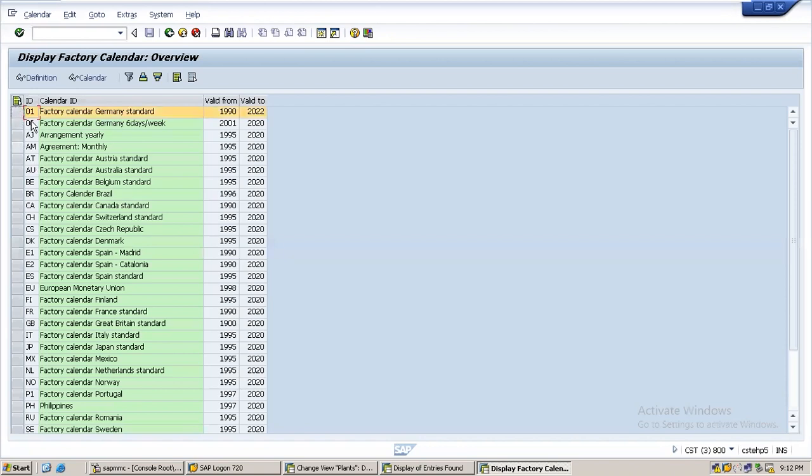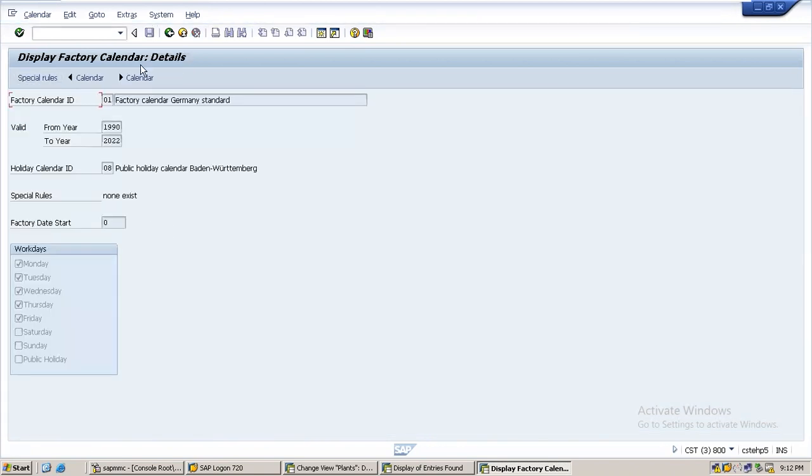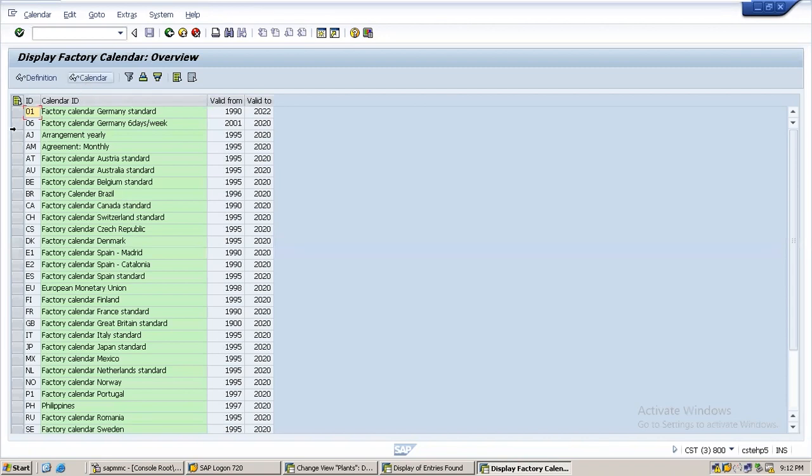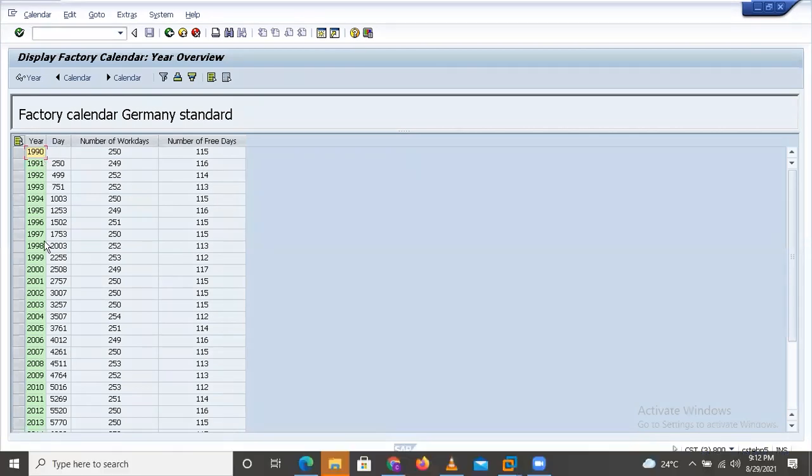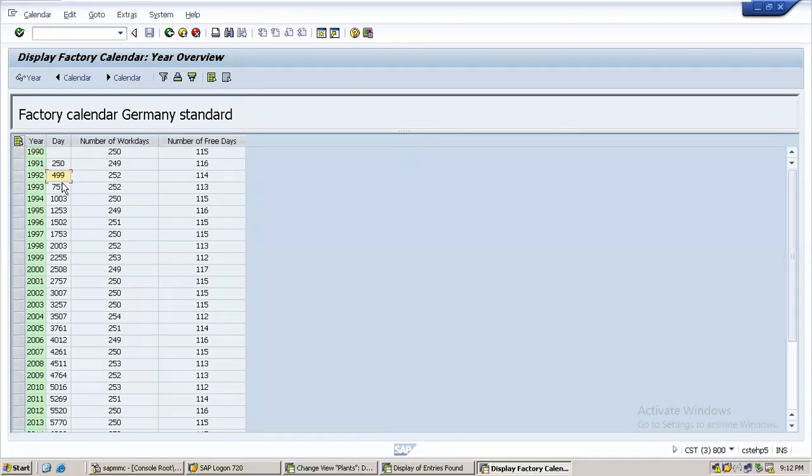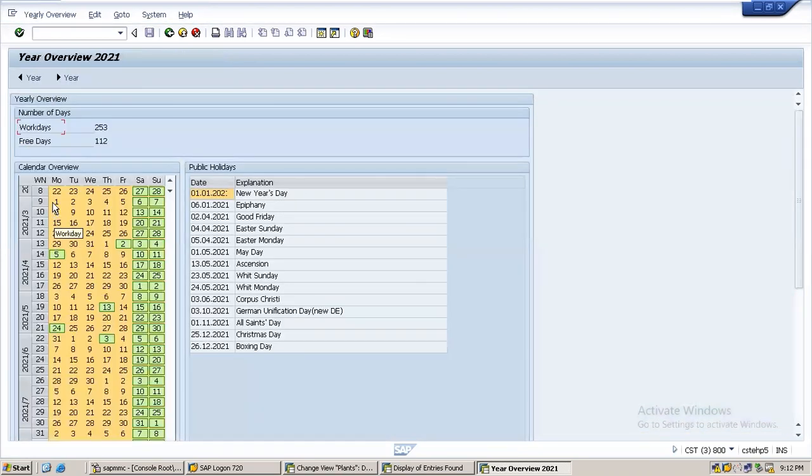If you see factory calendar 001, we mention year wise how many days there are in each year, how many working days, and how many are leave, holidays, or weekends. If I go back to 2021, which is year specific, we have mentioned that every Saturday and Sunday the factory will be closed.